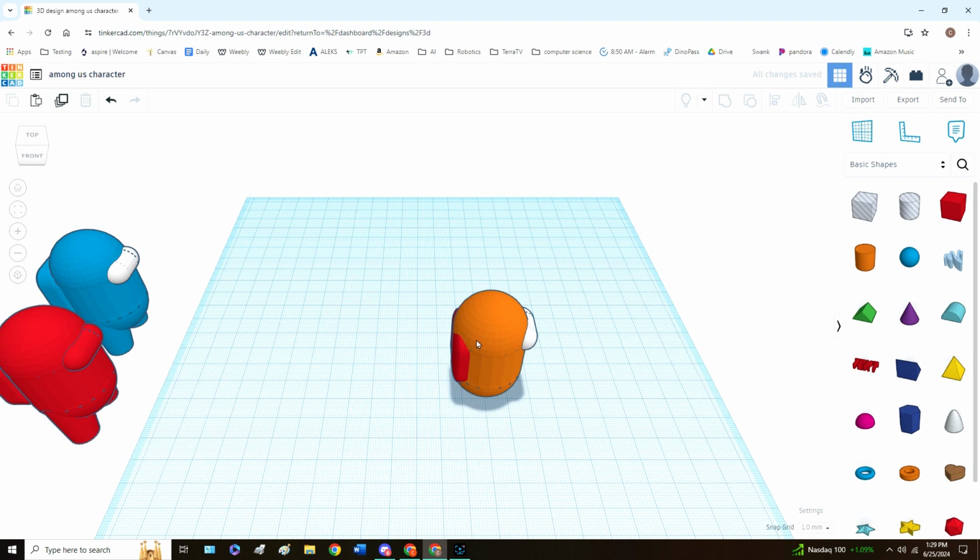Okay, notice that it's a little bit too close to the body. So let's move the body to the right 5. So I selected it, and I'm just going to hit the right arrow key 5 times. 1, 2, 3, 4, 5. Okay, I'm happy with that.